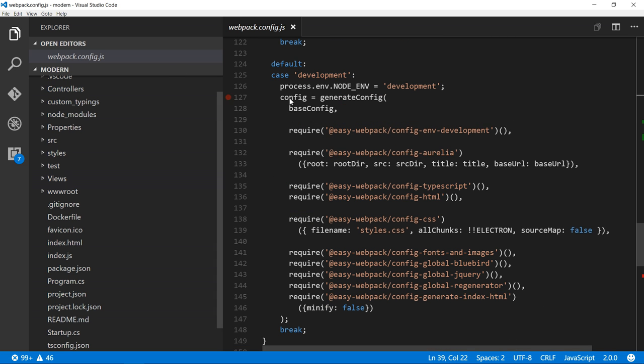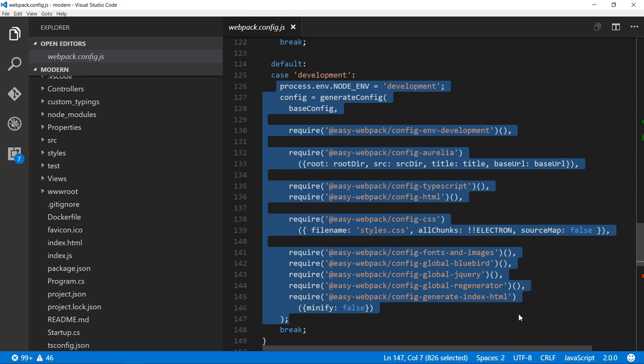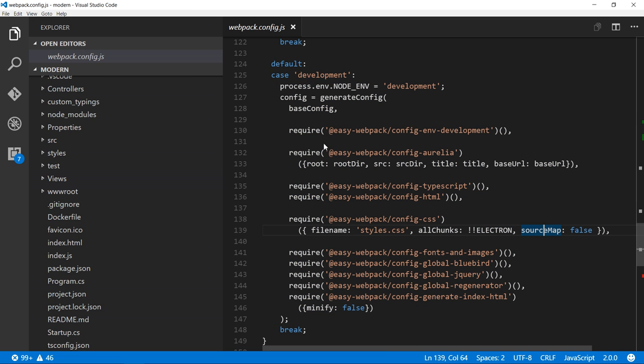Since we are in the development phase, we'll focus on this development part of the webpack.config.js. And as you can see, it is very modular. It brings in the configuration for a development environment, then it configures Aurelia and passes some parameters as to what is the root directory, what is my source directory, what's the title of my application, what is the base URL. Base URL is always going to be a forward slash, which indicates the root of the web application. Similarly, it has the TypeScript configuration, HTML configuration, CSS, fonts, Bluebird, and so on.